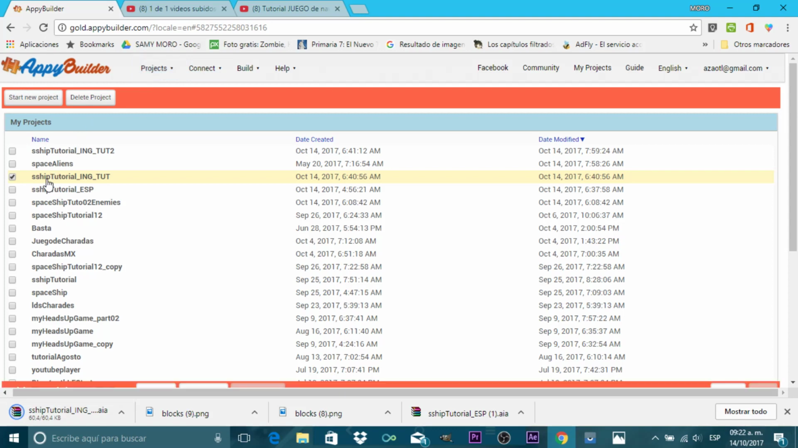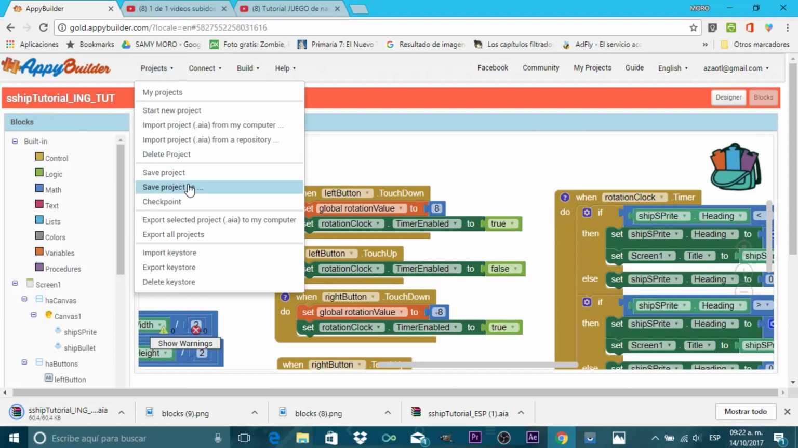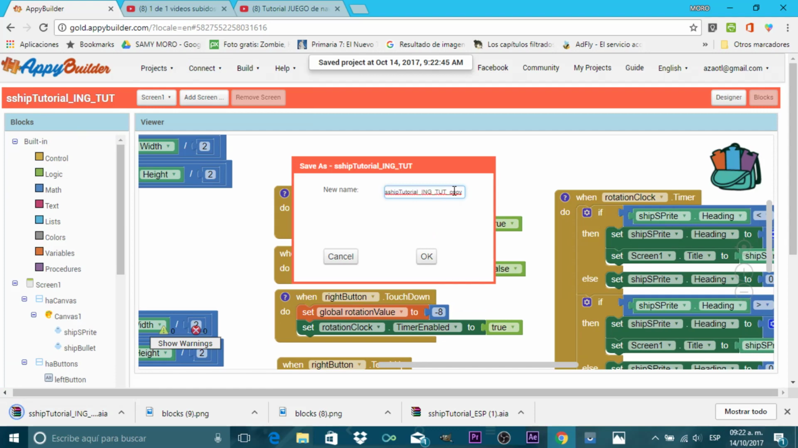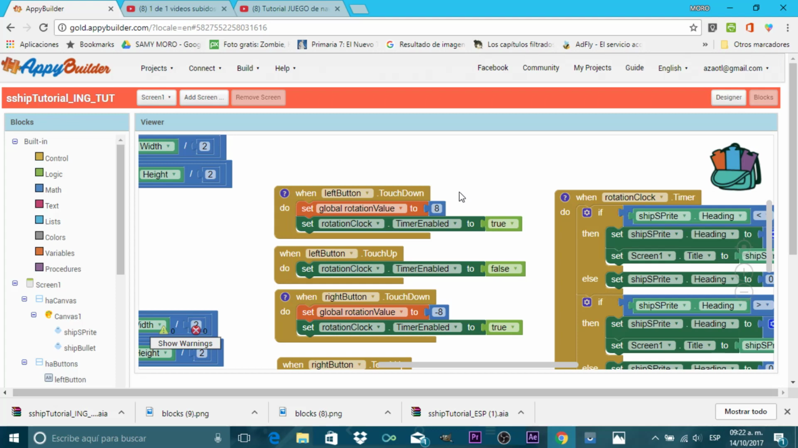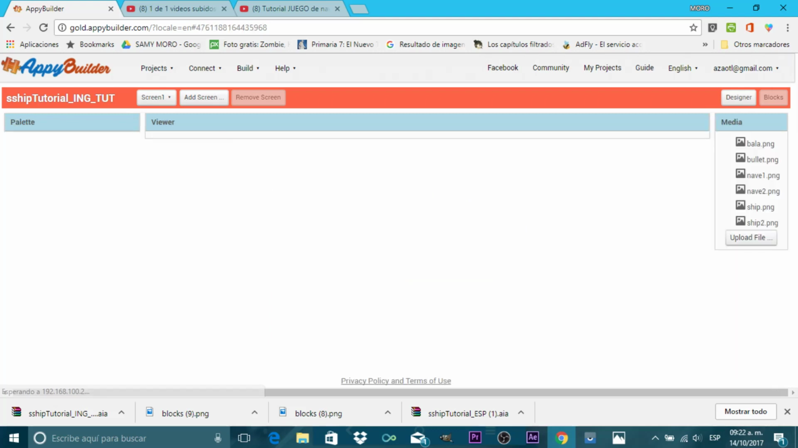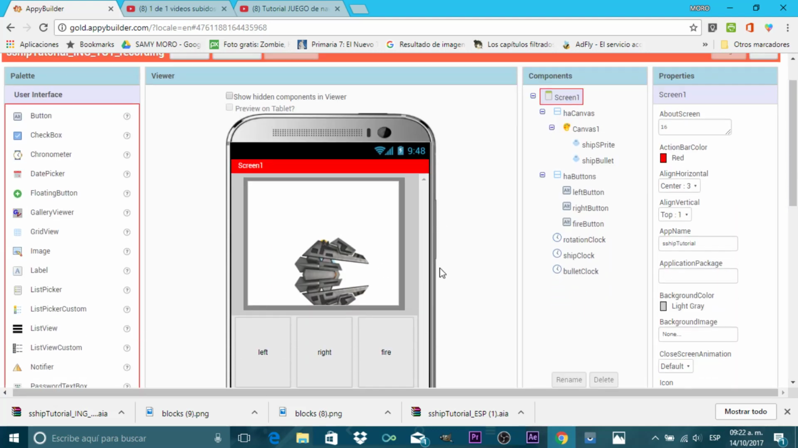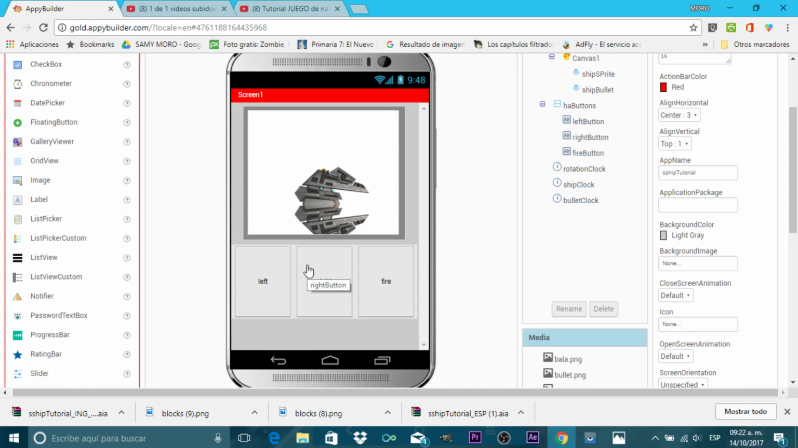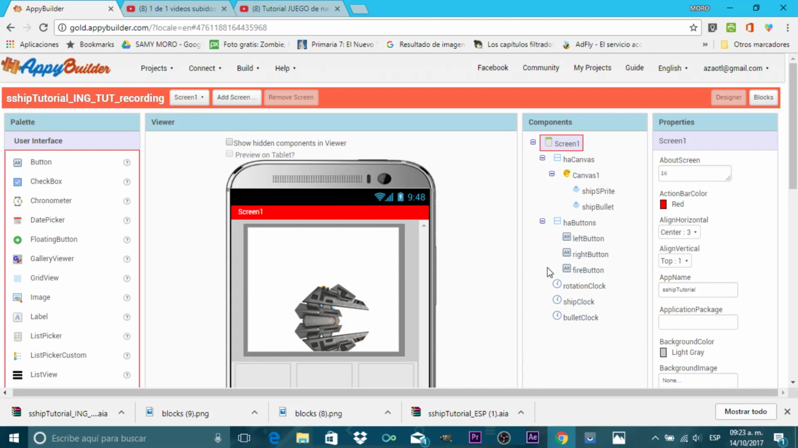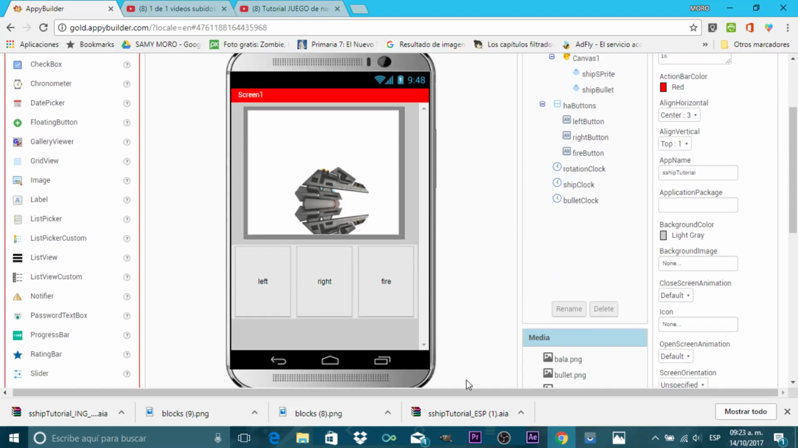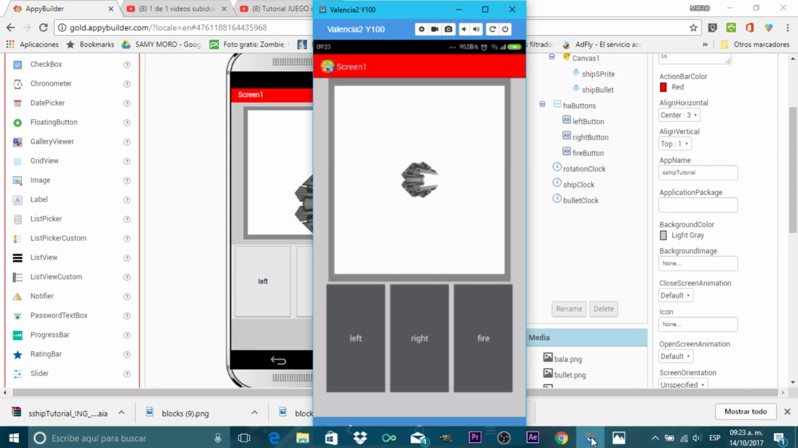Well, now we go here and we're going to save this project as my tutorial recording, just to remember this. And when you import this file, you will see this. You will have your ship, your buttons, the clocks, everything ready to start. Even if you didn't follow the first tutorial, you can work with this file. That's the idea. And this is the working app or game.